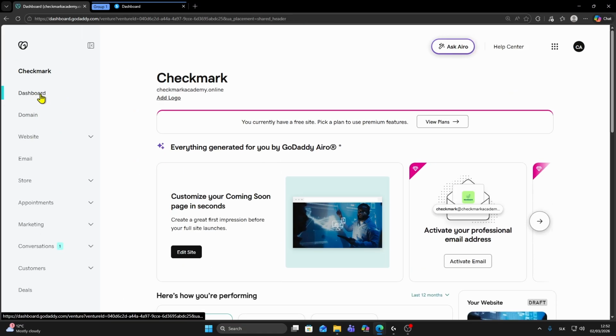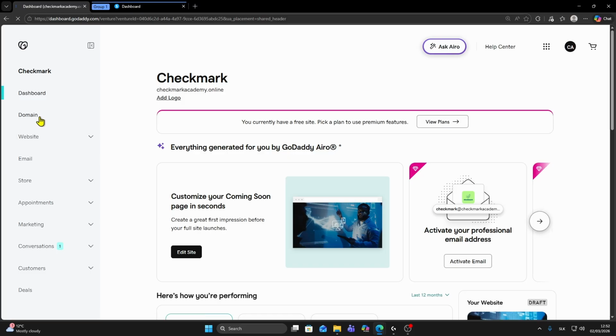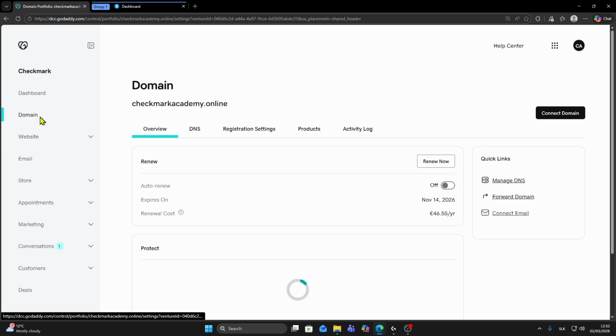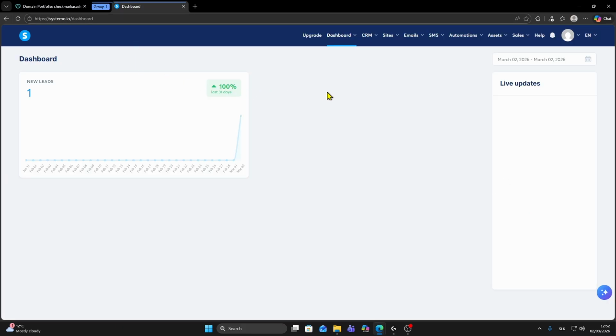So firstly, you want to go to your main dashboard in GoDaddy. If you can't find it, you just want to click on your profile, then My Products. And from here, you want to go to Domain. And firstly, we are going to copy our domain from GoDaddy. Then we can go to system.io.